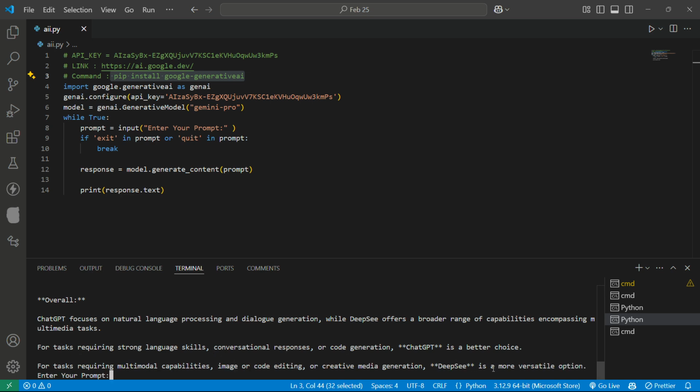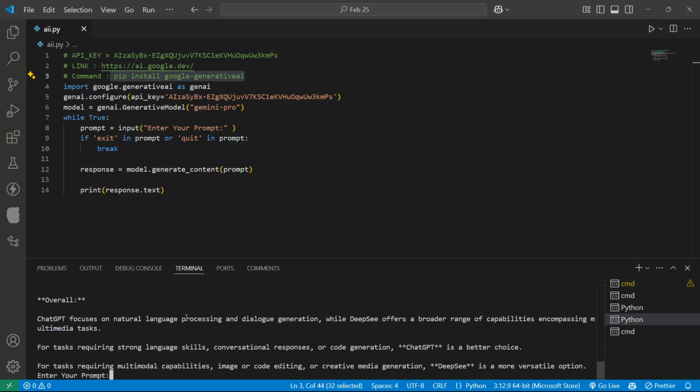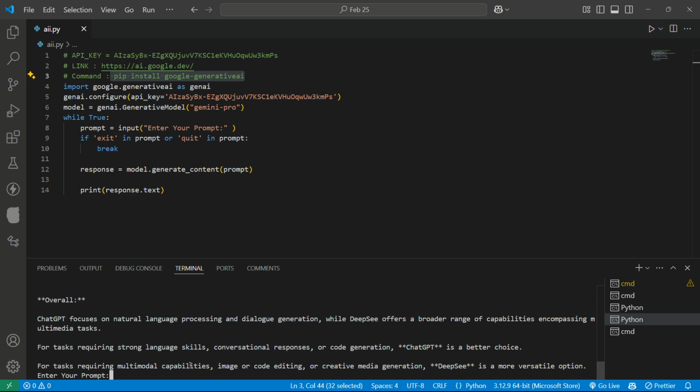Okay, so for tasks requiring strong language skill, conversation, code generation, ChatGPT is a better choice. So this is not a correct response according to me. I have to know which is better actually. Not that ChatGPT is the best choice for this and DeepSeek is the best choice for this. I don't want this type of answer. I just want a direct answer: ChatGPT better or DeepSeek better. So overall, it is working fine.